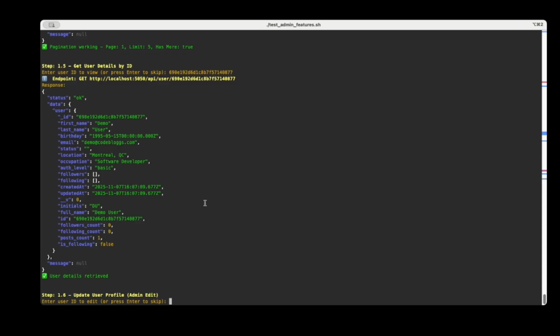Enter user ID to edit or press enter to skip. We can edit this user or we can skip. But the idea was just to show that we can test this in many different ways, and the application works really well.